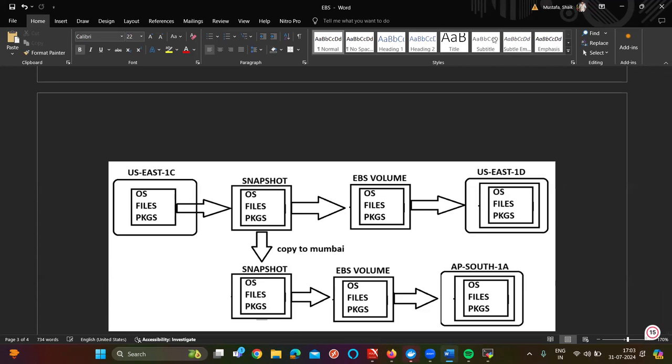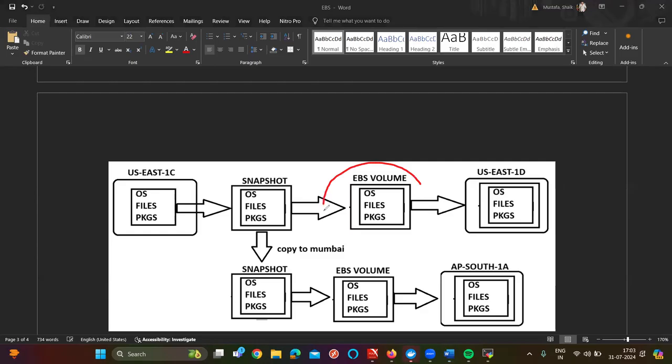Why? Because, listen carefully, in this EBS volume, do you have the operating system? Do you have the application? Do you have the files and packages? Yes. But for this server also, whatever EBS volume we attach is also having an operating system. If I remove the existing operating system, then only this EBS volume's operating system will come, and then only my application will come. Otherwise, my application will not come.